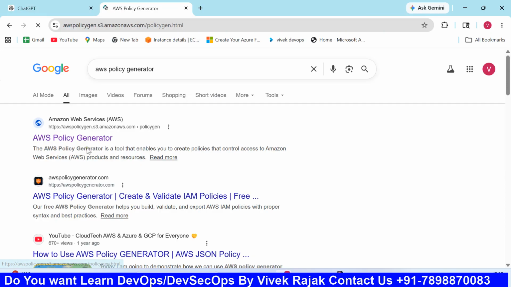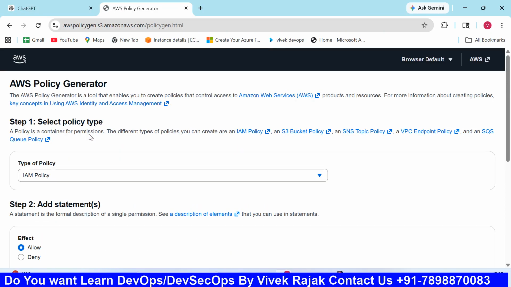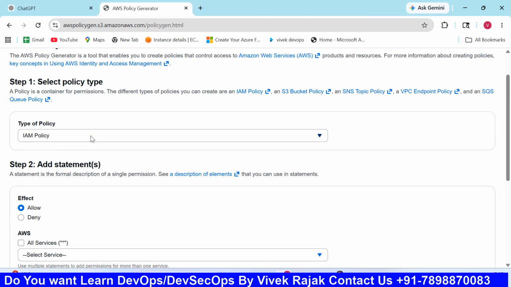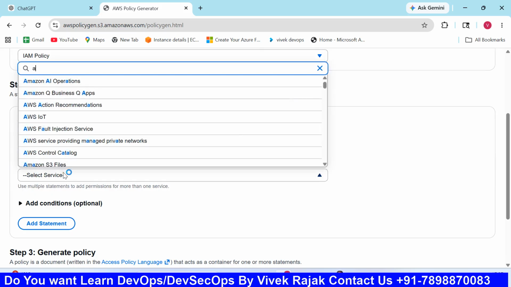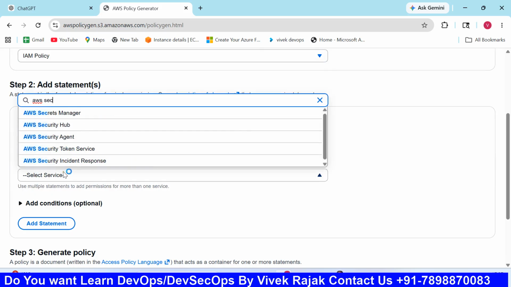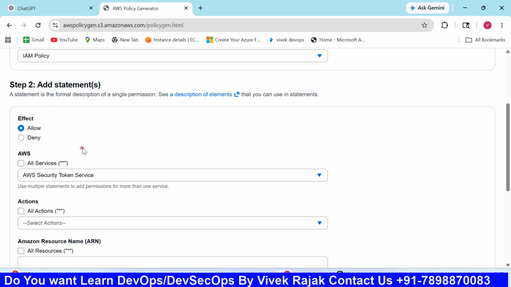So this is the AWS policy generator website. You can click on it. After that, type of policy, so which type of policy are you going to create? IAM policy. Effect allow, then service. So you have to search here AWS Security Token Service.